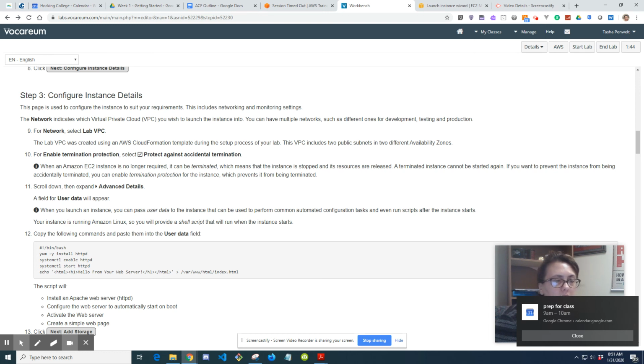So talking about when an EC2 instance is no longer required, it can be terminated, which means that the instance is stopped and the resources are released. A terminated instance cannot be started again. If you want to prevent, so this is where we want to get into the meat of it, prevent the instance from being accidentally terminated. Okay, so prevents instance from being accidentally terminated.